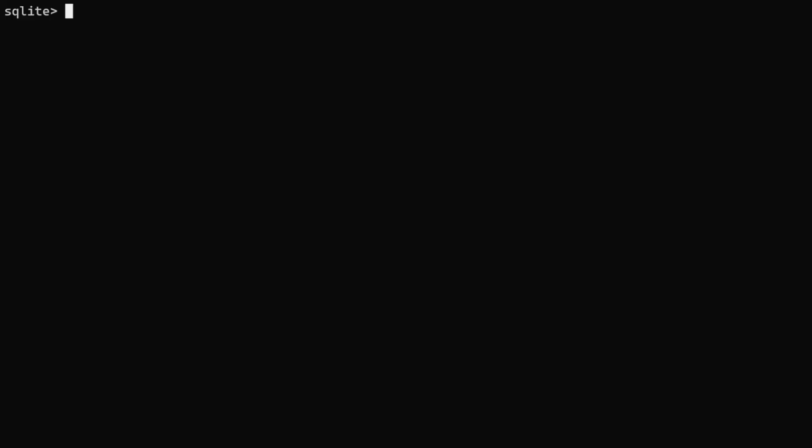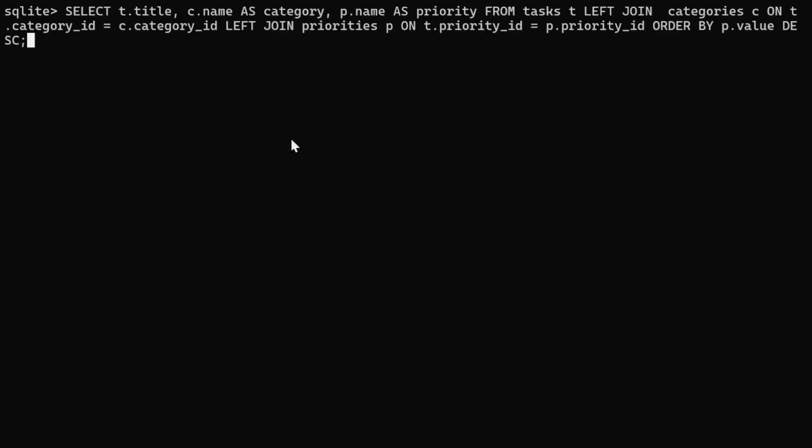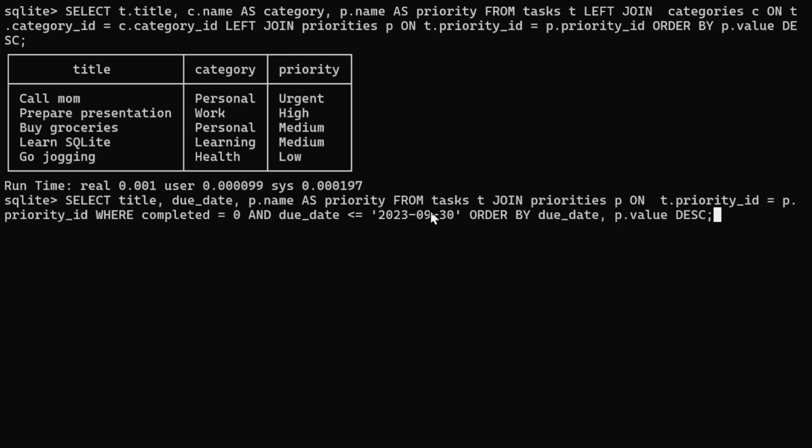Now let's create some commonly used queries that will be used inside our application. Practically, we will create some functions in our application, in our Golang, Python, JavaScript, or web application, which will execute these SQL commands whenever the user requests for it. For example, this query will show us the title of the task and the category and priority of all the tasks. Similarly, this query will give us the tasks which are not completed.